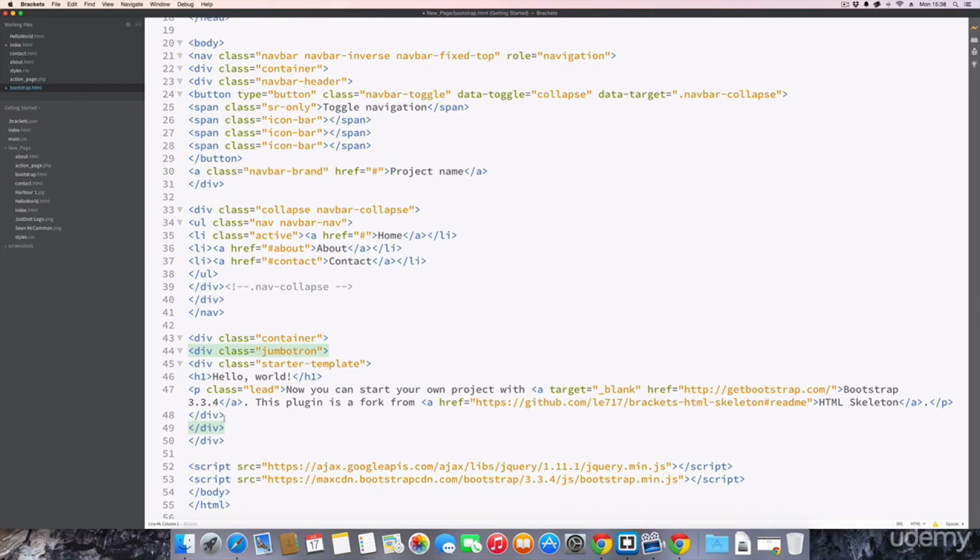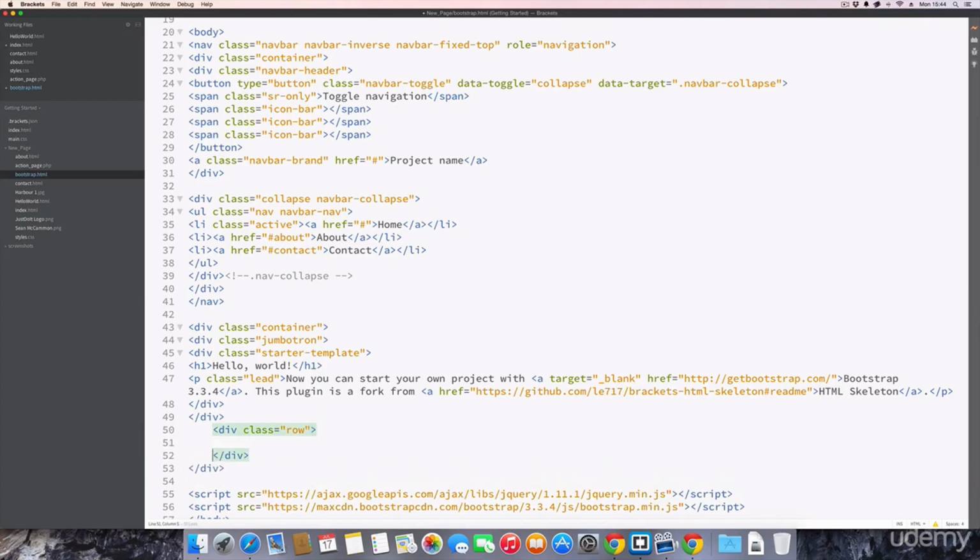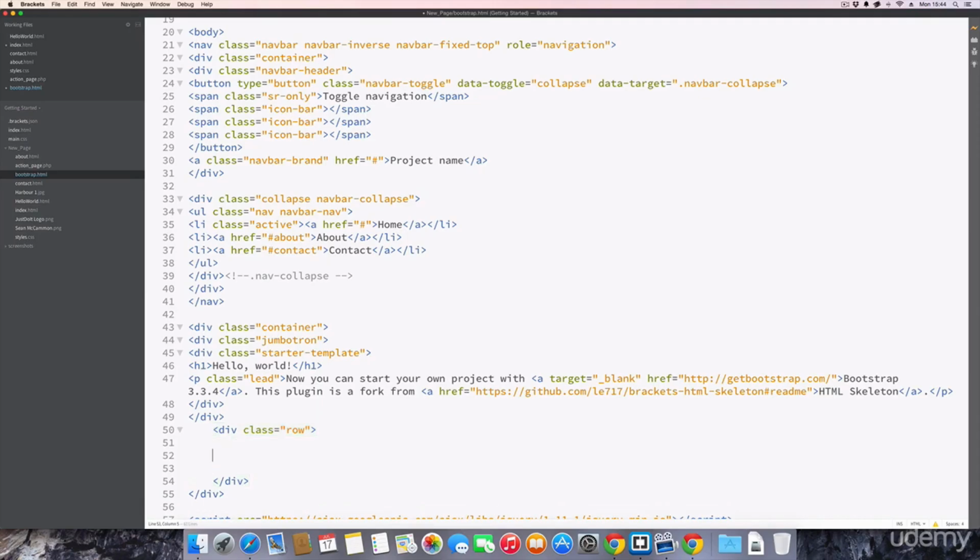So going back to our web page, what I'm going to do is after this class jumbotron, I only want to affect this part. So we can see that's where that ends. Let's create our first column. But before we begin that, we have to say div class equals row. This is just to put them on a row. I'm going to put everything inside that row there.